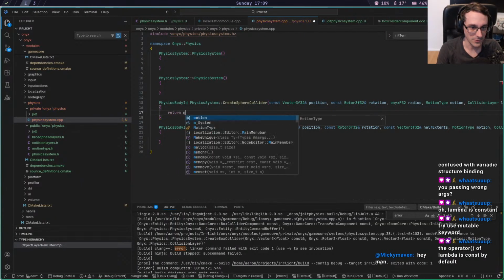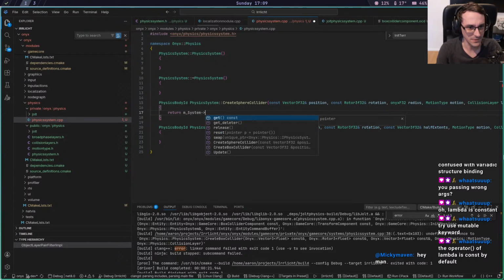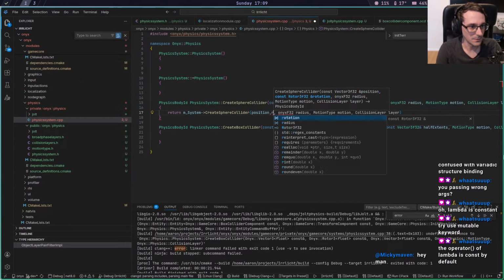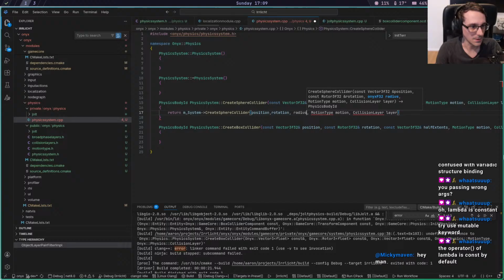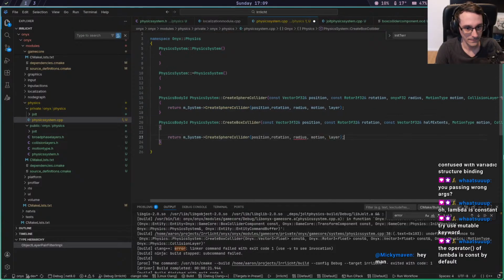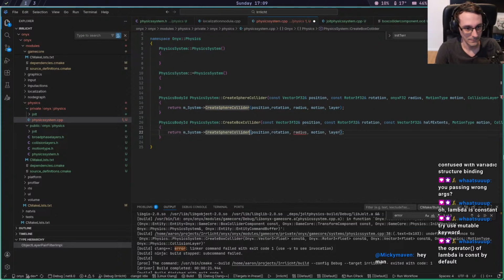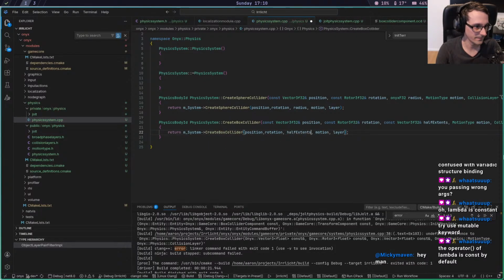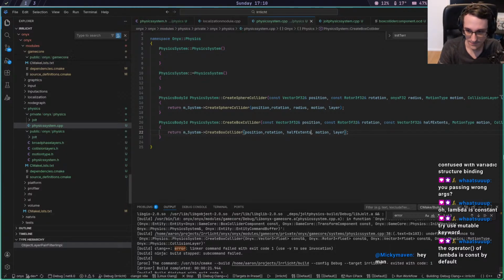So basically return system create sphere, rotation, radius, motion, layer. Create box collider, half extents. All right.